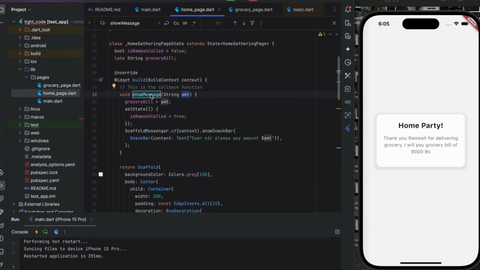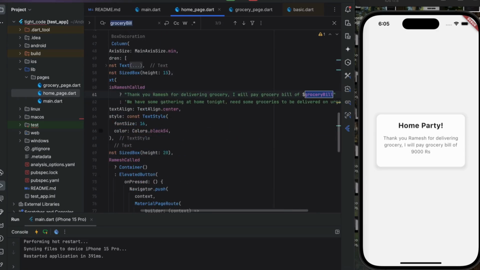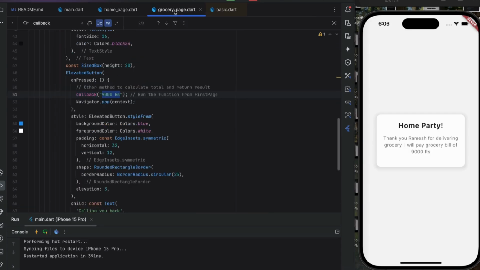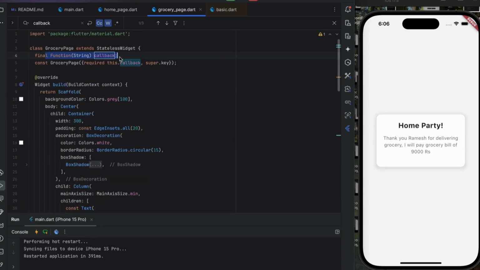It's a string. So my show message is accepting a string here. So I assign it to grocery bill, and the same bill I have updated to this text UI. Thank you Ramesh for delivering grocery, I'll pay a bill of 9,000 rupees. So this is a case where we have to pass data. If we don't have to pass data, we will be using void callback rather than function string. So that's all about callback functions.